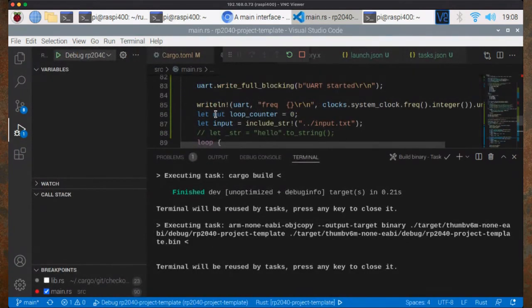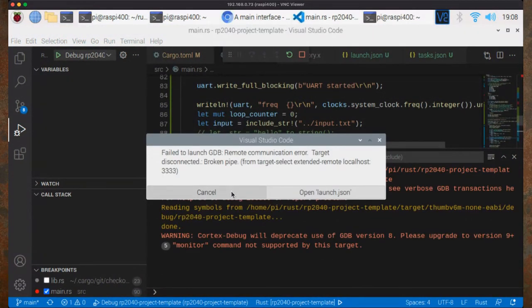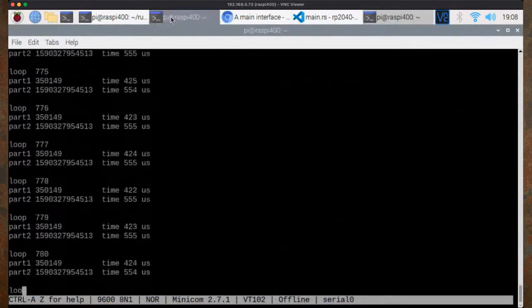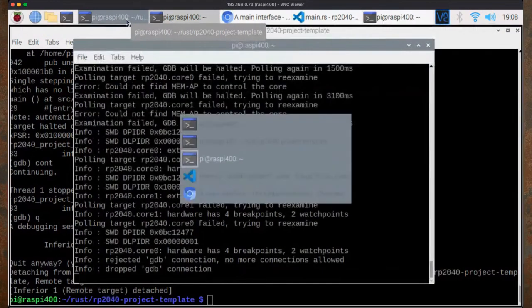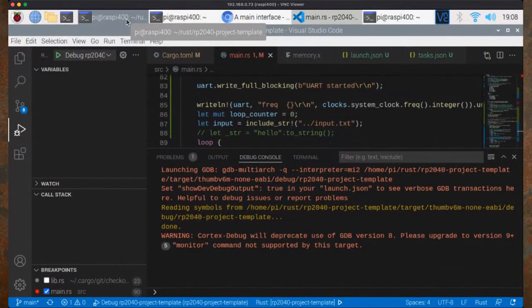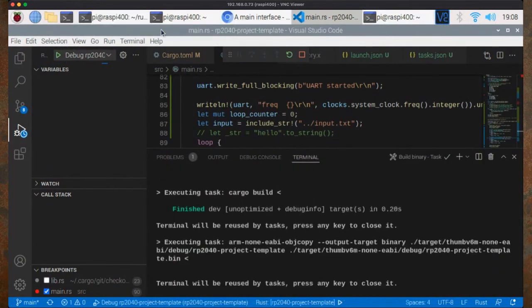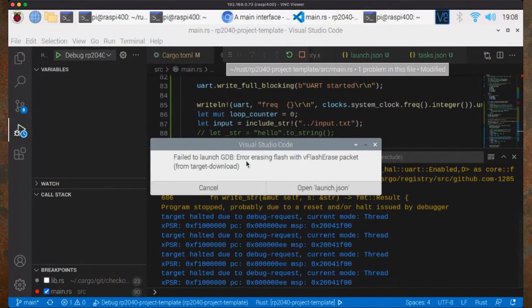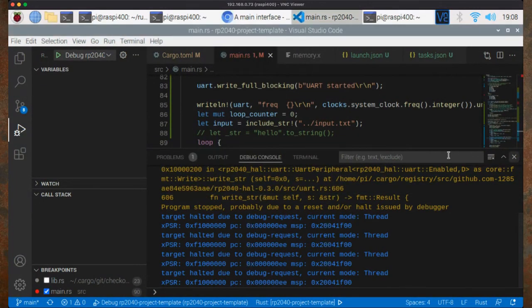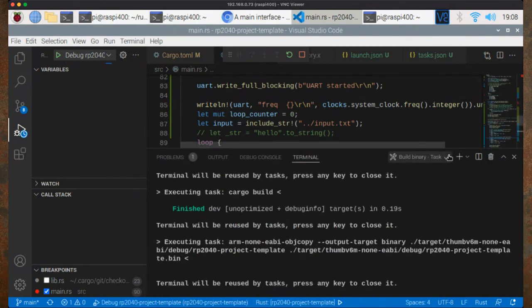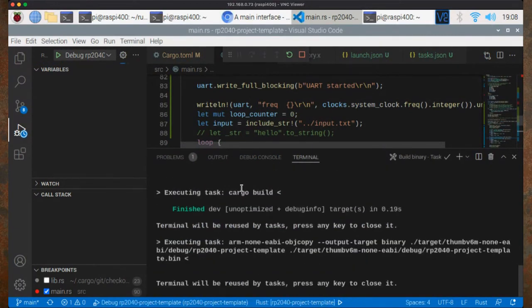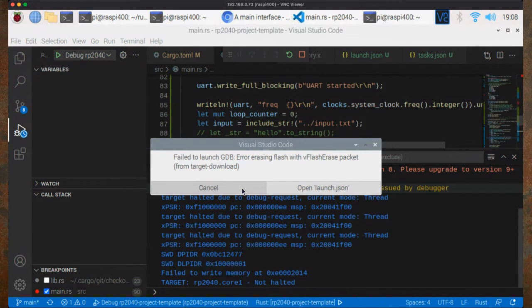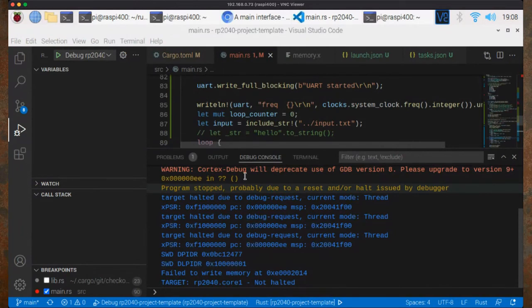GDB remote communication. Do we have that running? We still have a GDB connected here. Sorry, we have to have only one GDB running at a time. It is not happy if you try to run 20,000. And flash is packet. Okay, let's try another couple of times, and then we give up. Yeah, sometimes it's working, sometimes not. I still have to find out why. Let me try to reset it. Then we run it.